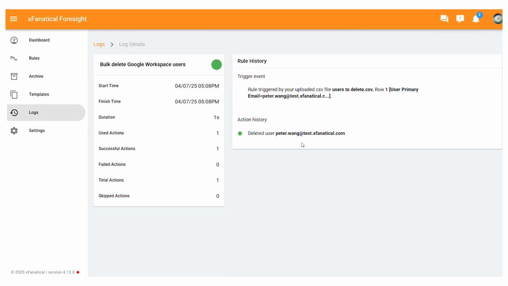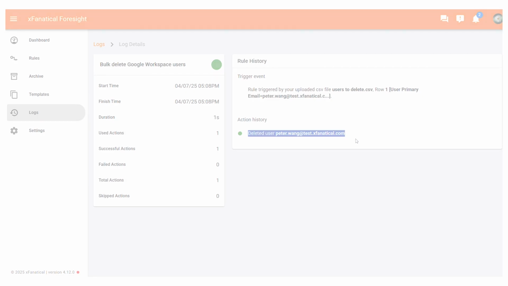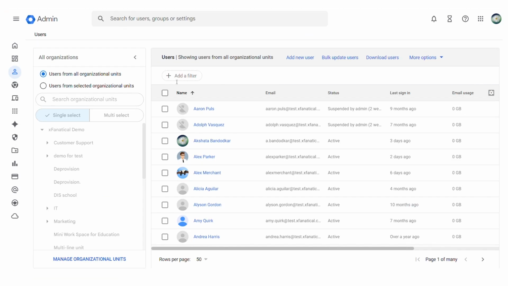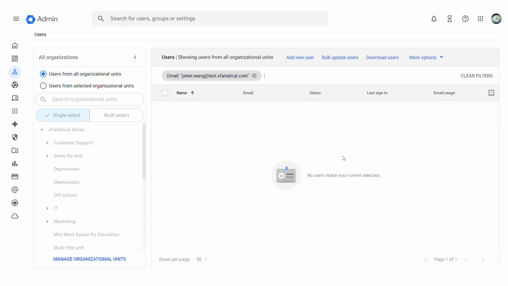In the Log Details page, the Rule History section explains the automation history and tasks xFanatical Foresight has automated on behalf of your Google account. Sign in to your Google Admin Console and verify that the automation has successfully deleted the users in Google Workspace.